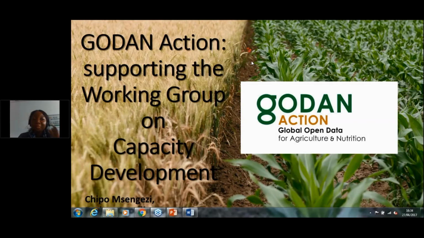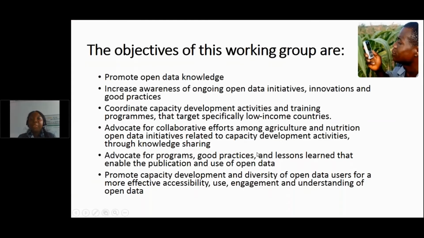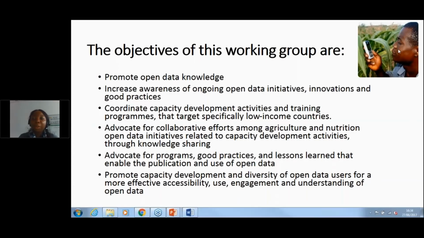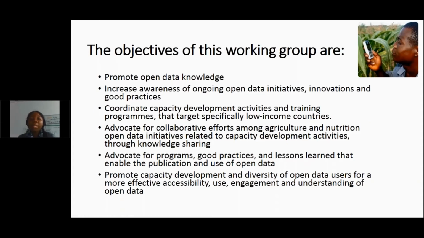Thank you, Suchith. Okay, so I'm going to talk a bit about the work that we are looking at under Work Package 3, which is looking at capacity development. I'm going to link it to some of the objectives of this working group. So some of you are already members of the working group and would know, but some of you I'm sure are new, and this will remind you of what the objectives are when this working group was created.